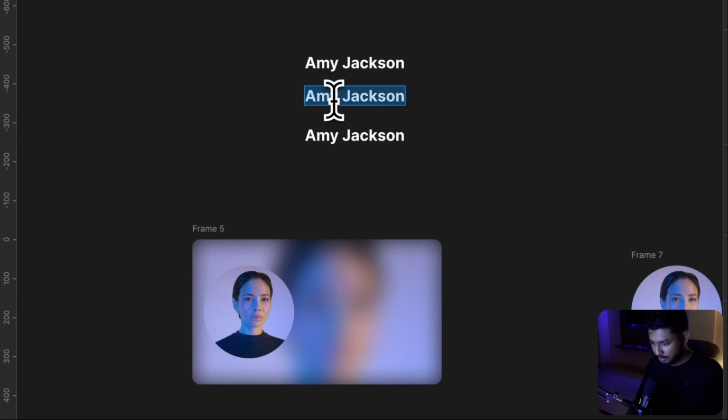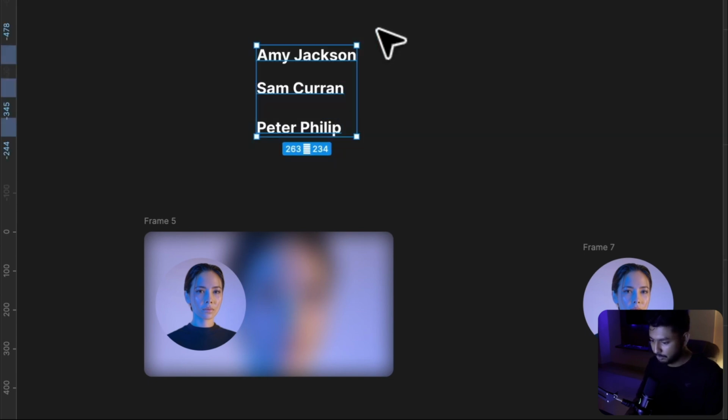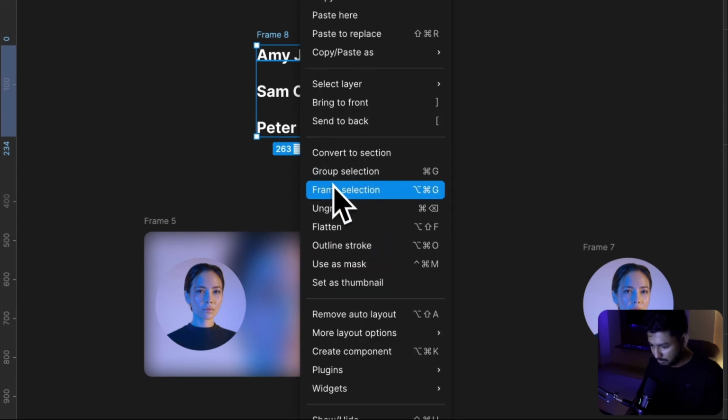So one we name it as Amy Jackson. Second, let's name it as Sam Curran. And last we name it as Peter Philip. Let's select all those and again we will put it inside auto frame layout. In the same way we will select frame selection now.